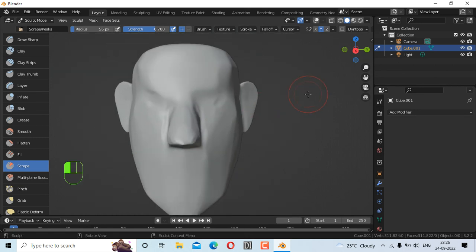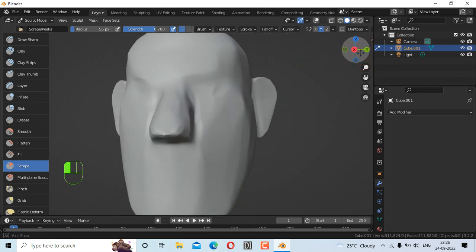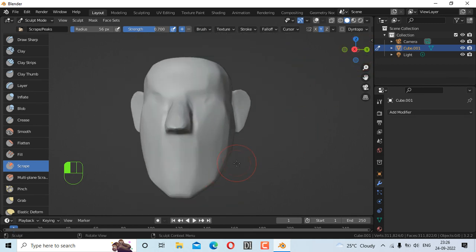So yeah, thanks for watching, guys. I hope you like it. This is the tutorial for shaping the face, and I hope this tutorial will help you a lot.